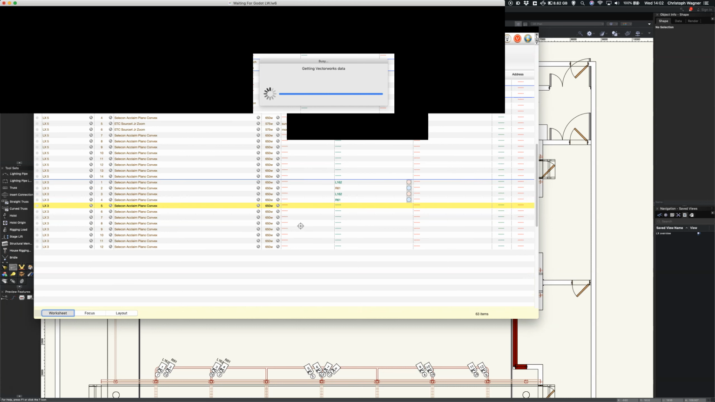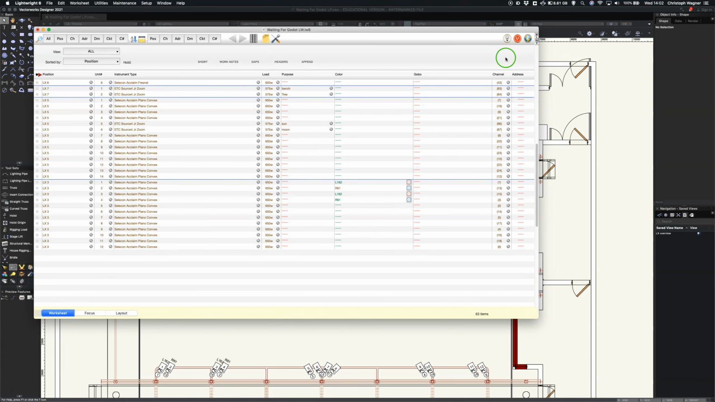Let's go back into Lightwright and have a look at what's happened. Here we go, we now have all of our channels filled in with information.